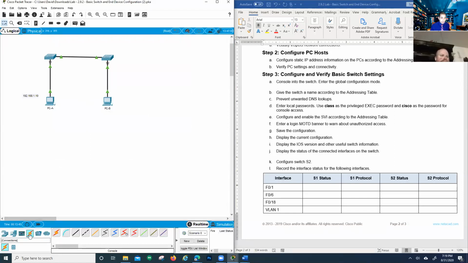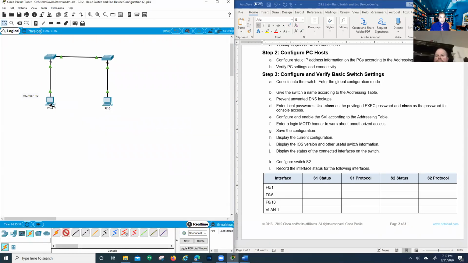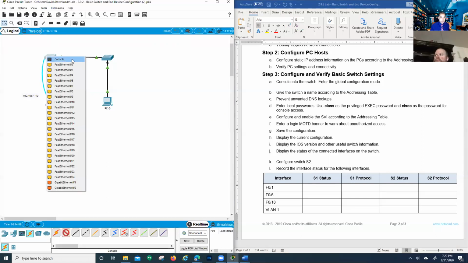You go to your cables down here, click on the connections icon. Then this blue one is your console cable. That's the one you're gonna use to configure the devices when you're doing it next to the device and initial configurations. So I'm gonna click on the computer. RS-232 is the port that I'm gonna connect that console cable to, and then I'm gonna connect to the switch on the console port.